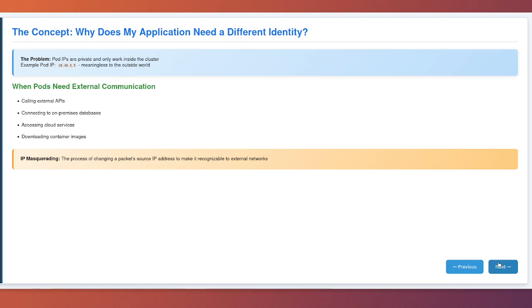But here's the problem. These private IP addresses are completely meaningless to the outside world. It's exactly like having an internal employee ID number. That number is perfect for your company's internal systems, but if you try to use it as identification at another company, it means absolutely nothing. This is where IP masquerading comes in. It's GKE's sophisticated way of giving your pods a recognizable identity when they need to communicate with external systems. The technical term for this is SNAT, Source Network Address Translation, which literally means changing the from address on network packets.